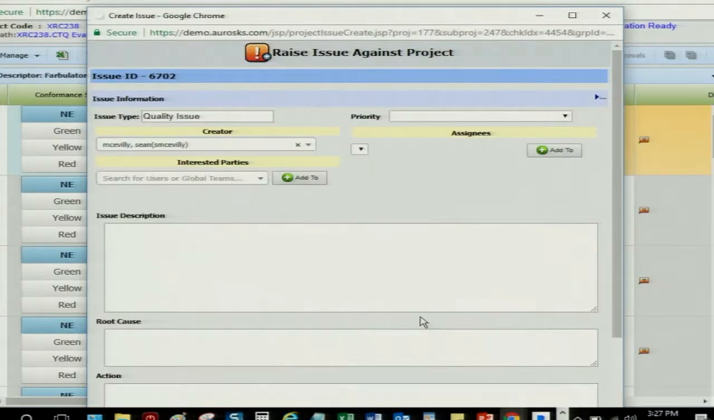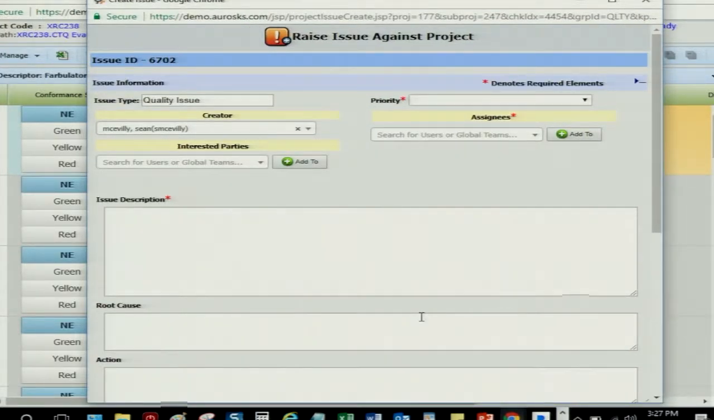So we'll have traceability from the assessment directly to the issue? Yep, we'll be able to see all of that right from the issue. So here we have a template of a standard issue. We're raising a quality issue right now. A couple of the main elements here.